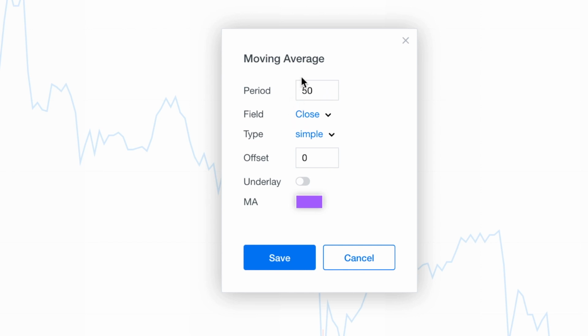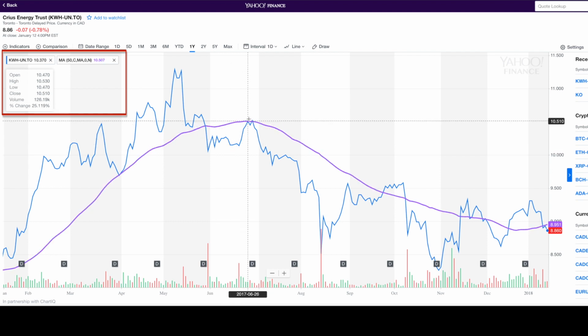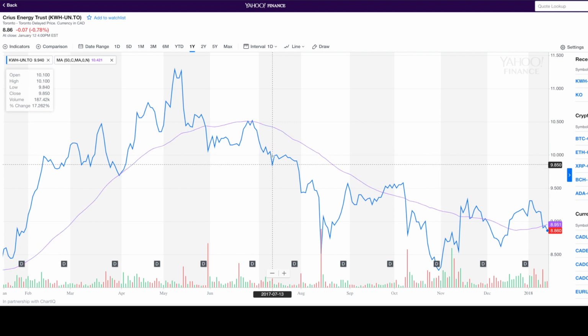First one, the default setting is perfect. 50-day period, simple, and purple. Click Save. Now if we look at that price, that's showing you what the average price was over a 50-day period relative to the stock price on that current day in history. Back in July, the price was trading less than the 50-day average.